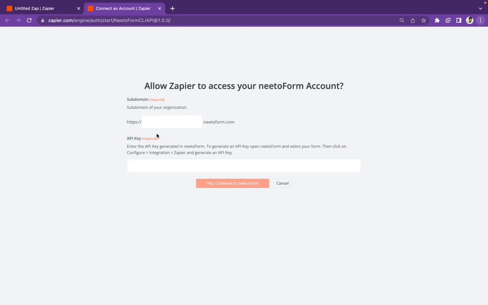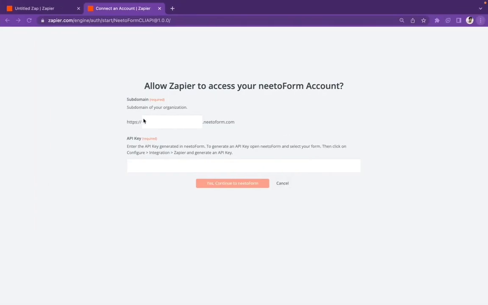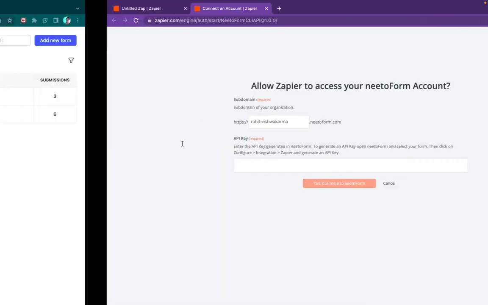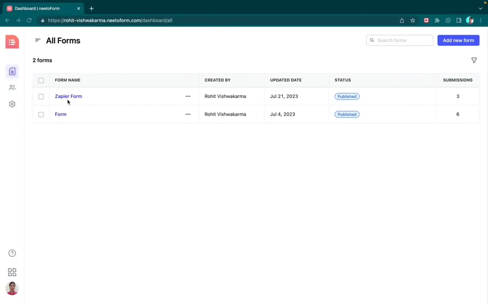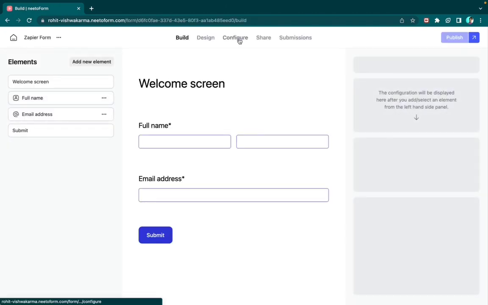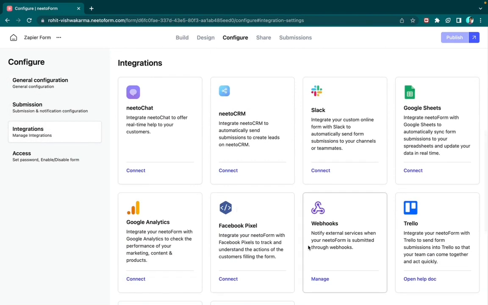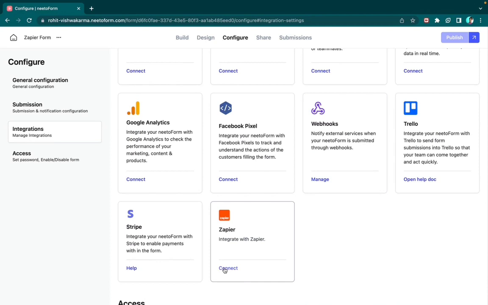This subdomain is the part you can see here in the NeetoForm application. Just copy this subdomain and paste it over here. Now we need to generate an API key. So for that, head over to the NeetoForm, click on the form, click on configure, click integrations, then select the Zapier integration.